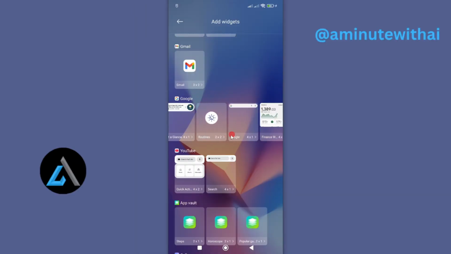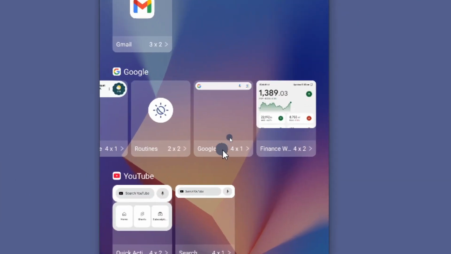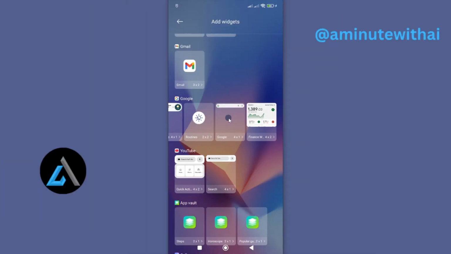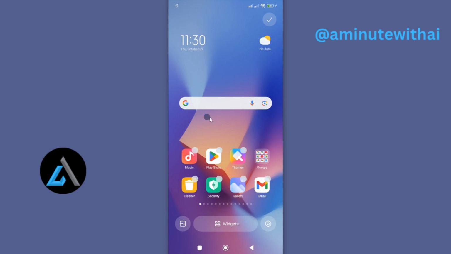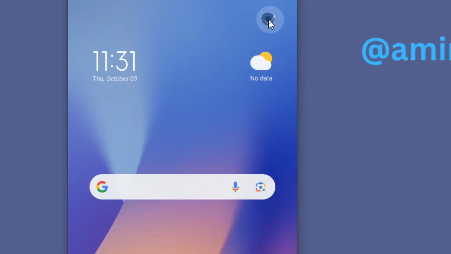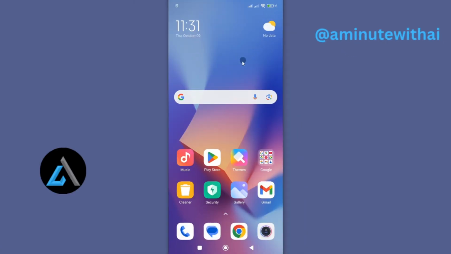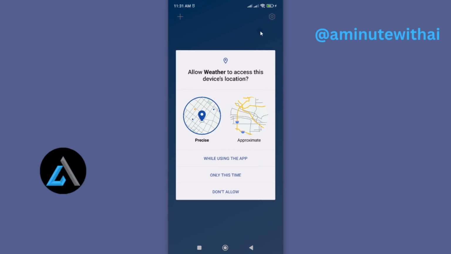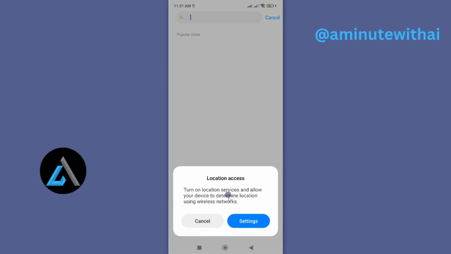From this, go ahead and swipe until you see the one called Google with the home search bar icon. So click on it and you can see the search bar has been added. Now you can move it whenever you want, and remember to check this mark to apply these changes. So once you have added it, now you can start searching or using it direct from here.